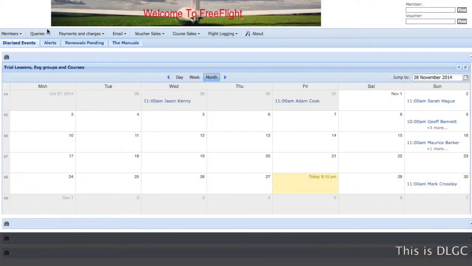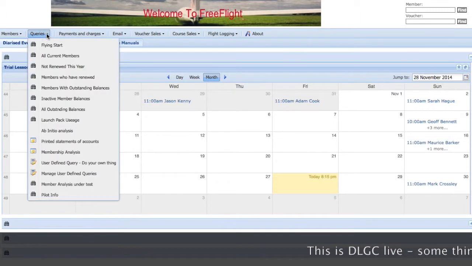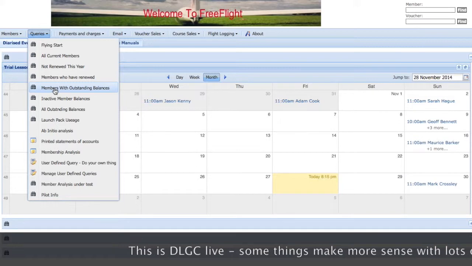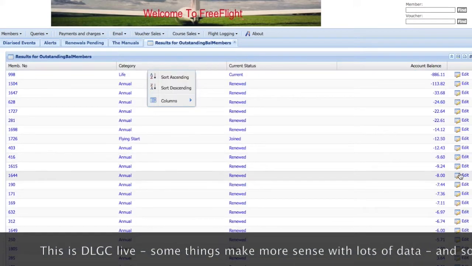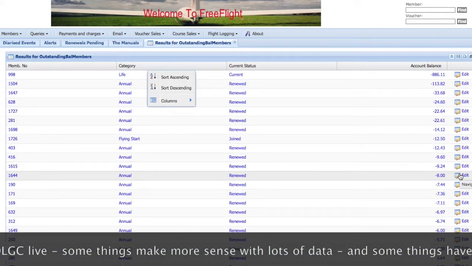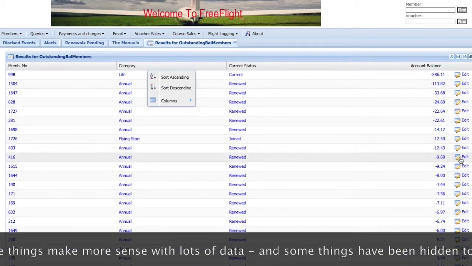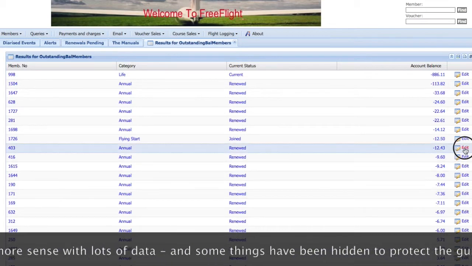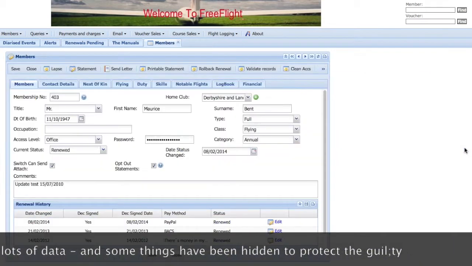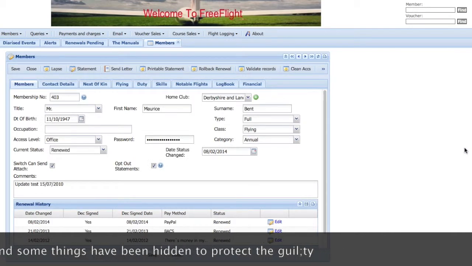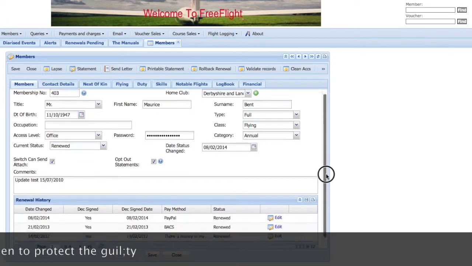Let's take a look at one of the more important reports in the administrative section, and that's the overdue account balances. As this is live DLGC data, I've hidden the names to protect the guilty. I should also add that emails go out automatically to all those members with overdue accounts, thus relieving the administrator of that painful task.